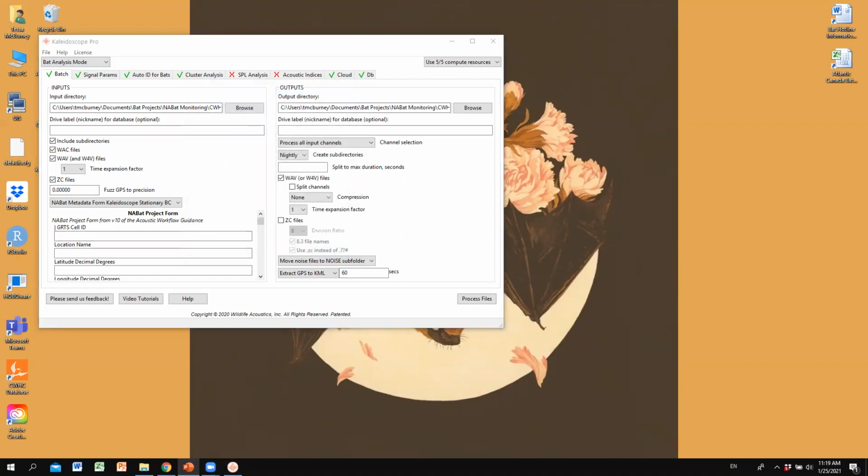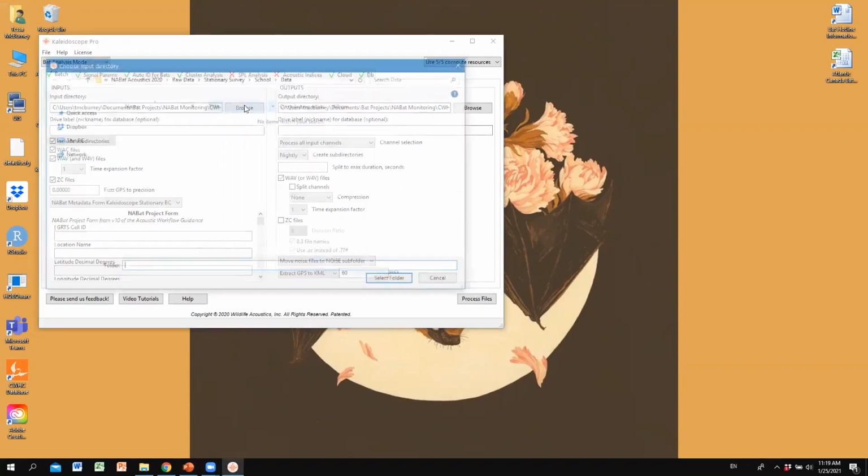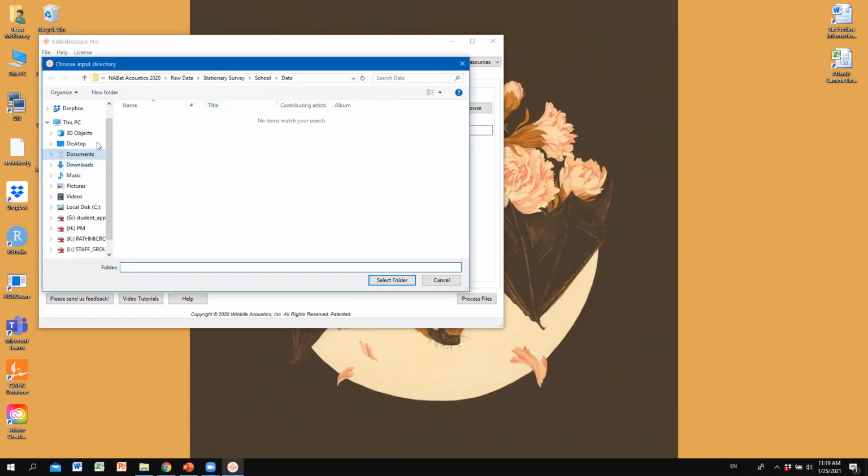Okay, so first we need to select our input folder. So you're going to click on Browse. Okay, and you're going to go to your NABAT folder for this year, and go to the raw data folder that you created earlier. We're processing the mobile transect data now. So open your mobile transect folder, and the folder with the date of the survey that you're going to be processing first. If you have more than one folder, I only have one. And then select that folder.